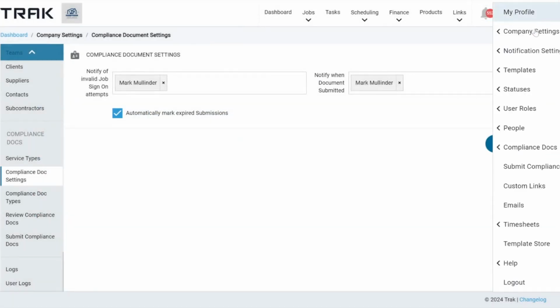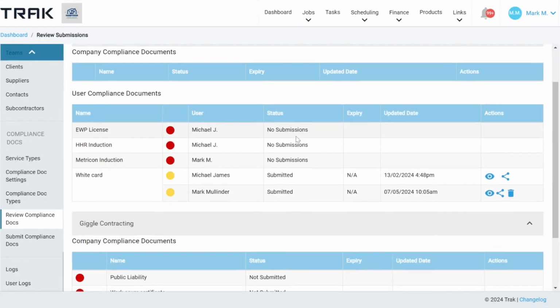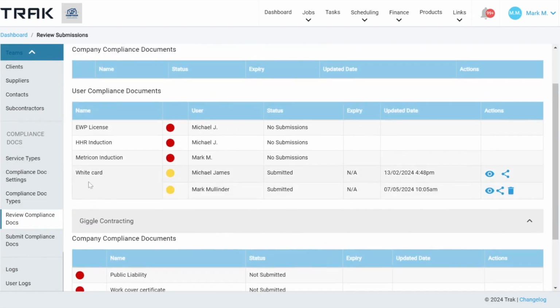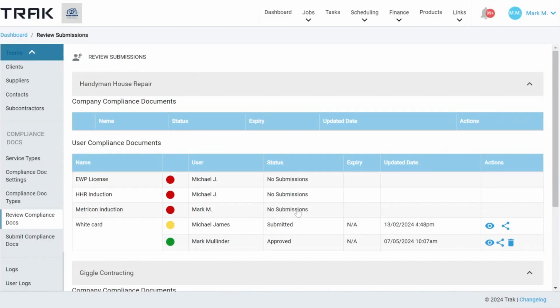From here, I can go and review compliance documents. From here, I can see the compliance document for my internal staff and also subcontractor companies if I'm choosing to use this. Okay. From here, I can see that I've uploaded a ticket. I can review it, make sure I'm happy with it. If I'm not, I can reject it. If I am, I can approve it in the system. Once it is approved, it will then allow me to see the details of it. I can see that it is green. I can see Michael's one here is submitted, but it has not been approved yet. And these items are still not being submitted.